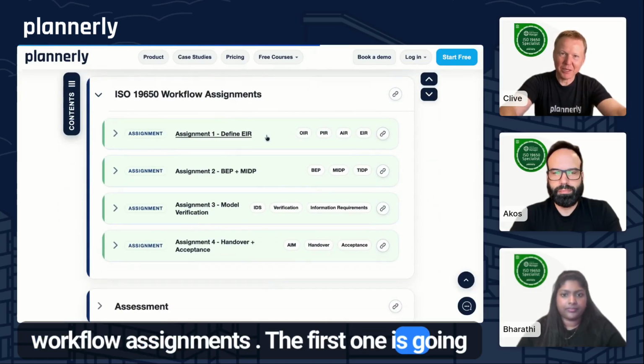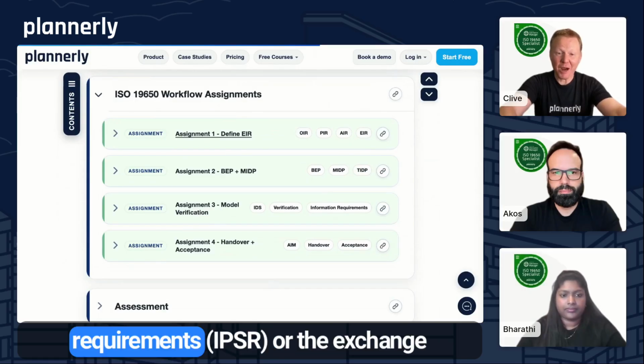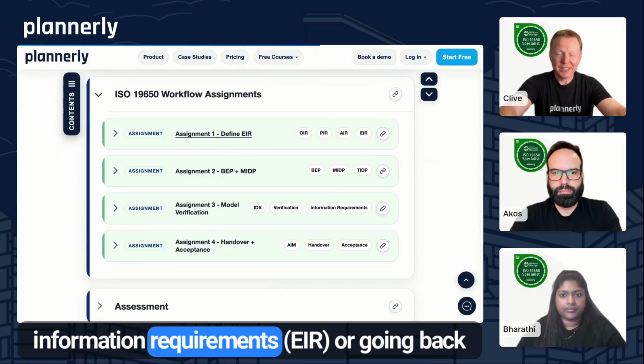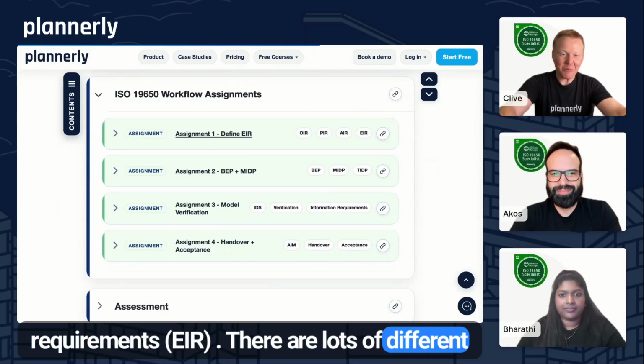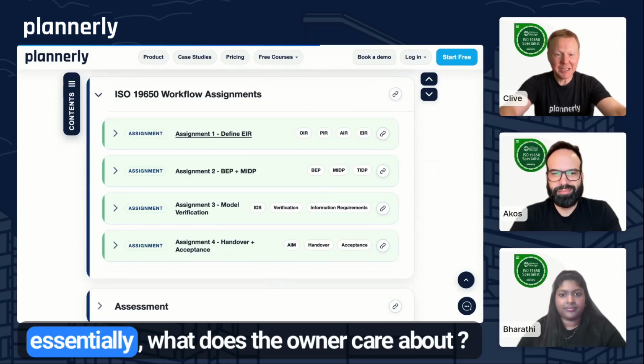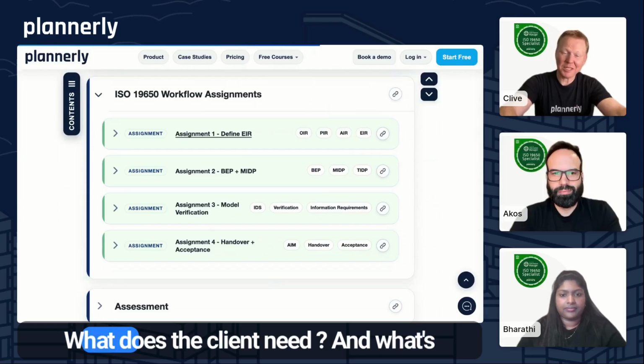The first one is going to be the information production requirements, or the exchange information requirements, or going back all the way to the employer's information requirements. There are lots of different ways that we would define this, but essentially, what does the owner care about? What does the client need? And what's important to them?